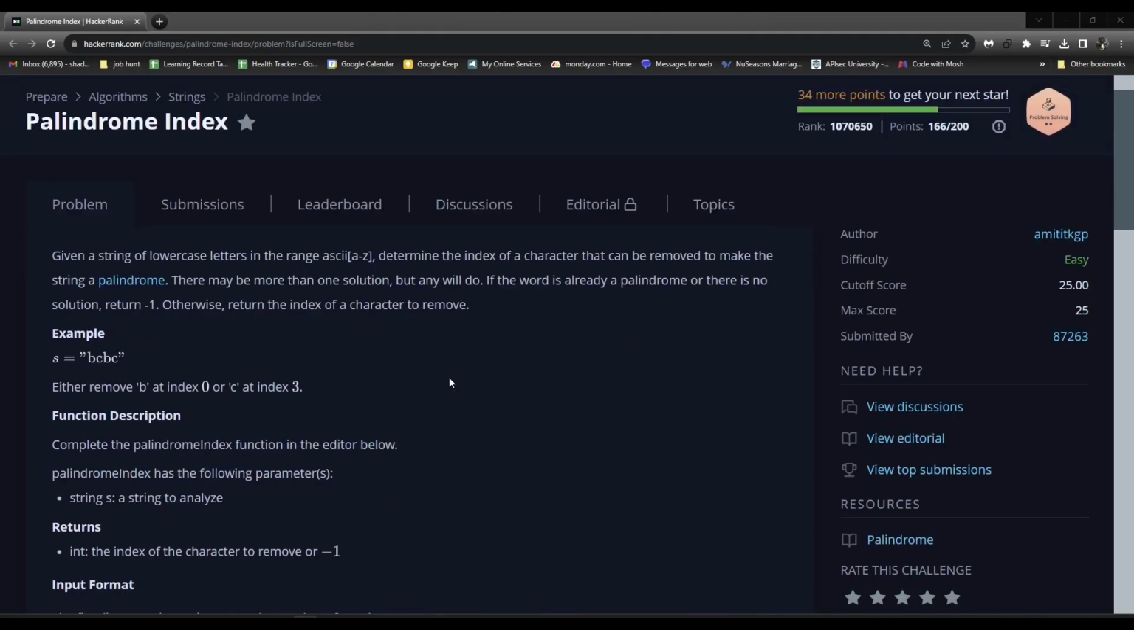Given a string of lowercase letters in the range of A to Z, determine the index of a character that can be removed to make the string a palindrome. There may be more than one solution, but any will do. If the word is already a palindrome, or if there is no solution, return -1. Otherwise, return the index of the character to remove.